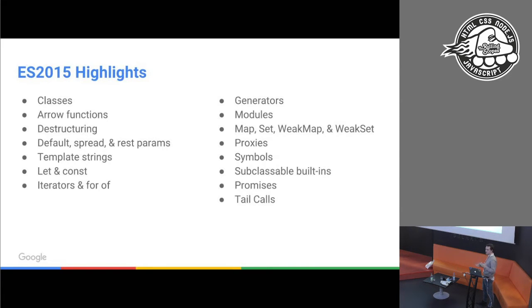Template strings are really useful for inserting variables in the middle of strings. We've got let and const, which you can think of as the big brothers to var. So there are different ways to scope variables in JavaScript in block settings. We've got iterators and for of, so you can have a really nice for-element of array. Generators to make it easier to create iterable objects.